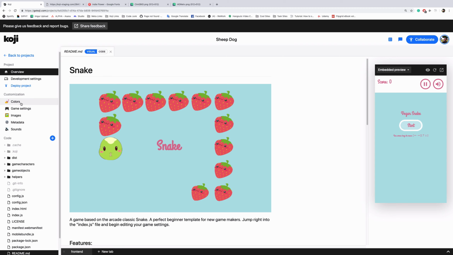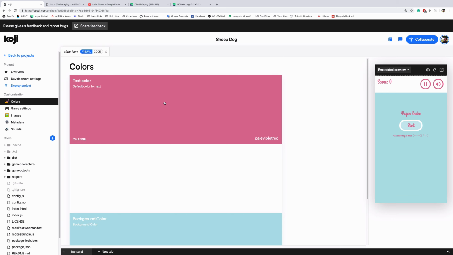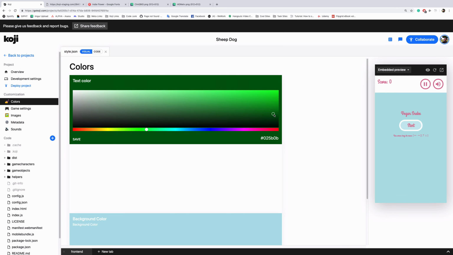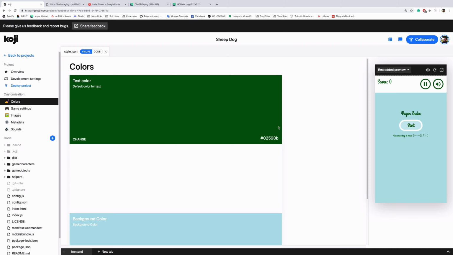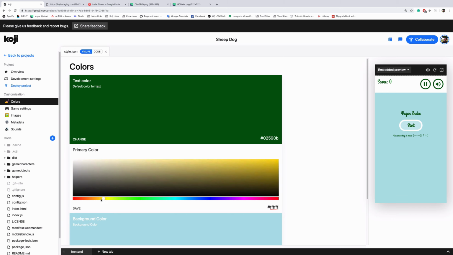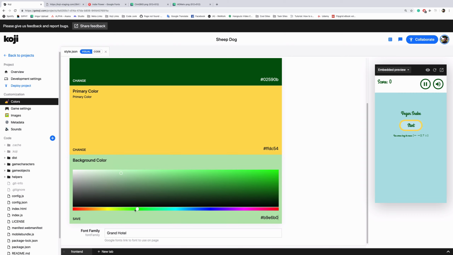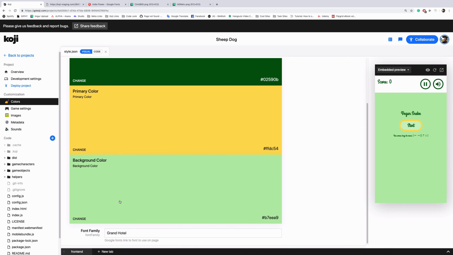All right, let's jump into the colors. Maybe for the text color, we will go with sort of a darker greenish color. Yep, that's looking pretty good. Let's go ahead and save that. For the primary color, maybe we'll go with an orange or a yellow. That looks all right. And now for the background color, let's go with a light green color and make it sort of look like a pasture.